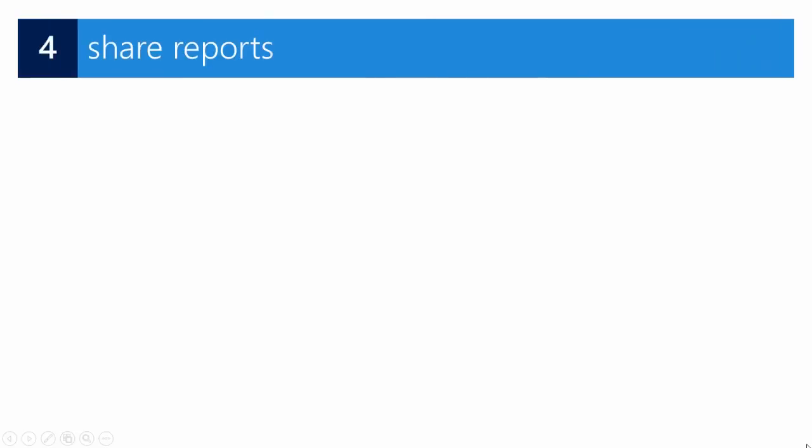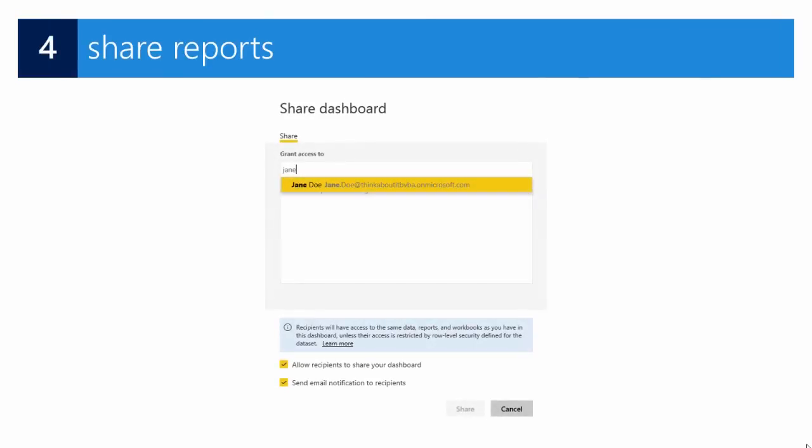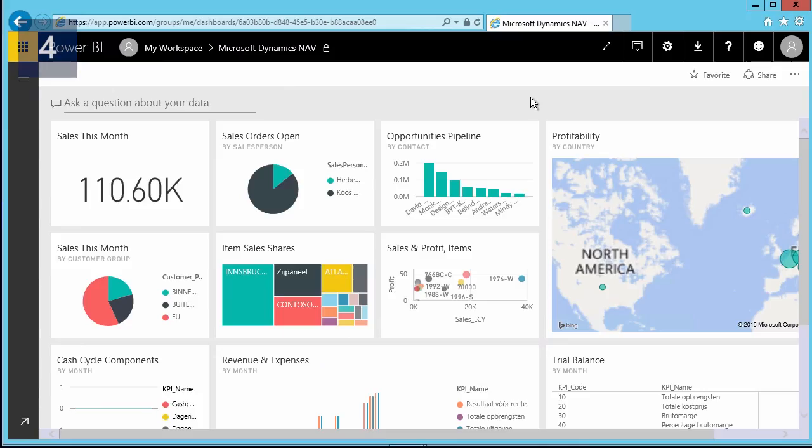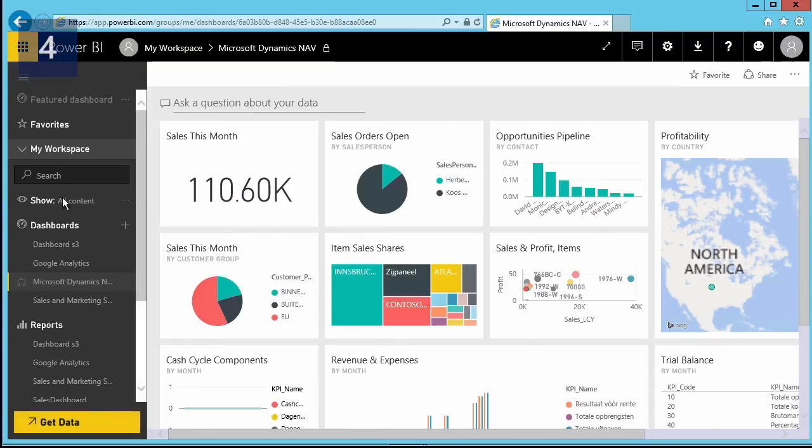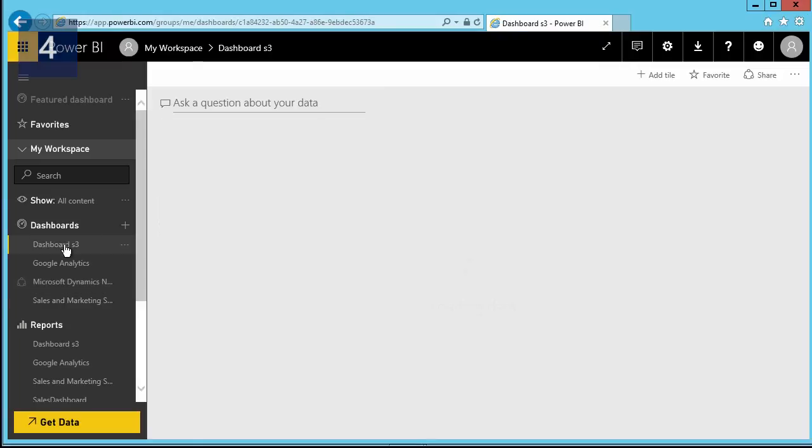In the next step, I will explain how to share reports, because to be able to see a report, you need access to it. And to do that, we need Power BI security, not Dynamics 365 security. And I will demonstrate how you can share reports in your organization on powerbi.com. Peter's manager, Steven, is logged on to the Power BI service website and would like to share a report with Peter. In this case, this S3 dashboard.